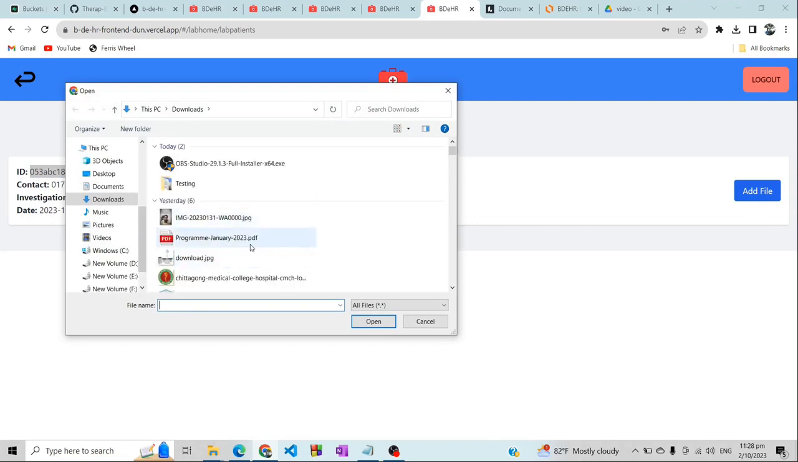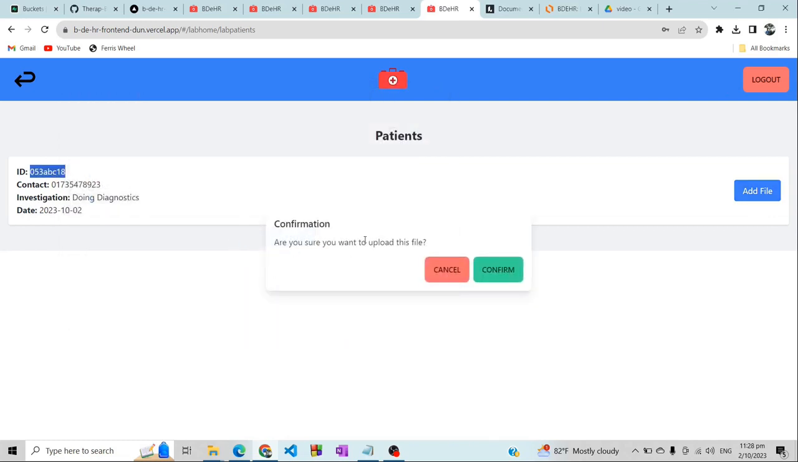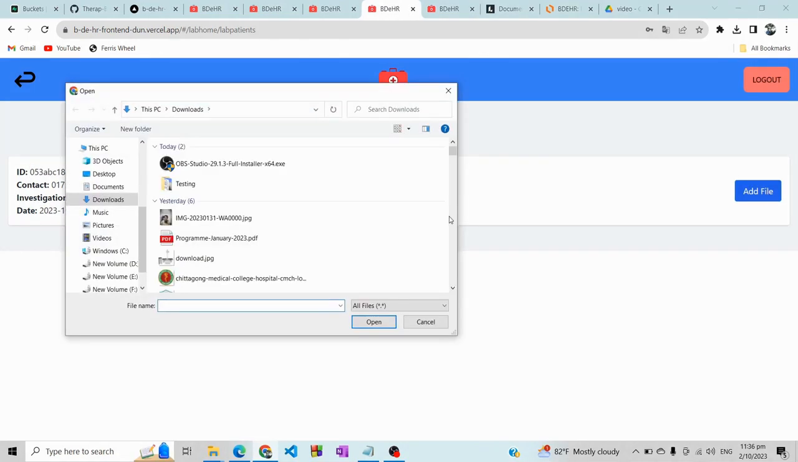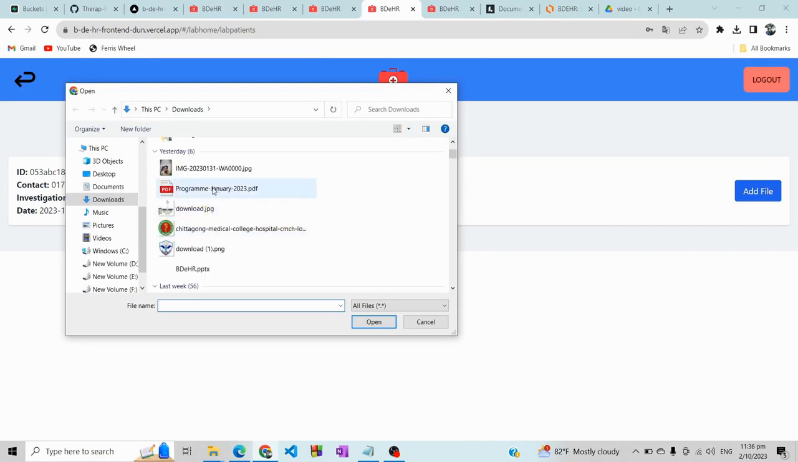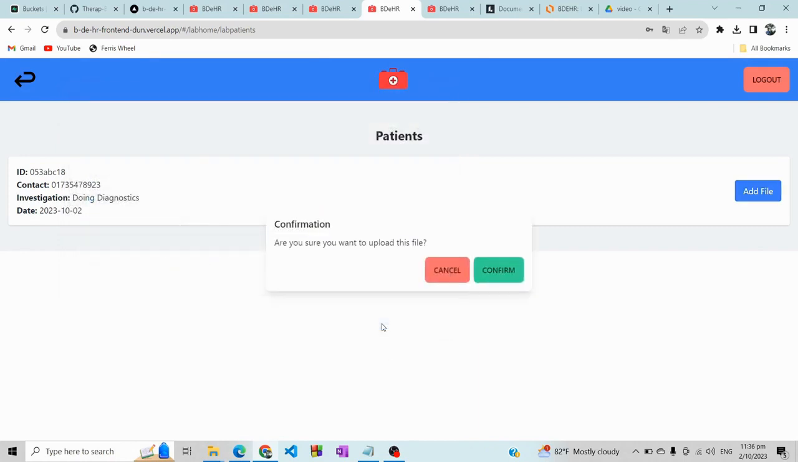Let's now update something. So it's a confirmation, because this information is very important, because this lab information, based on this lab test, many decisions will be taken. So confirmation tab is necessary. So let me first cancel it. So I'm selecting that file again. So this time I'm confirming it.